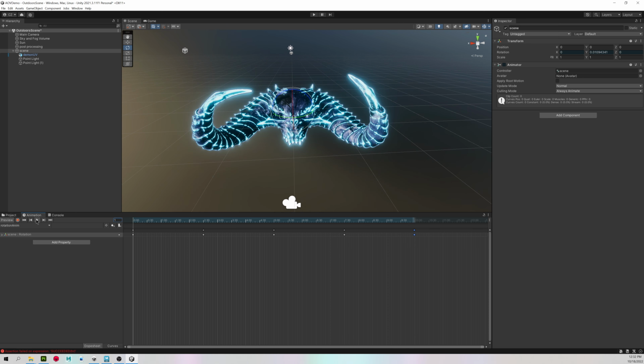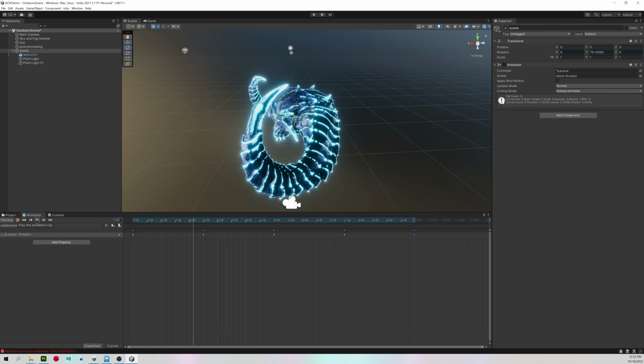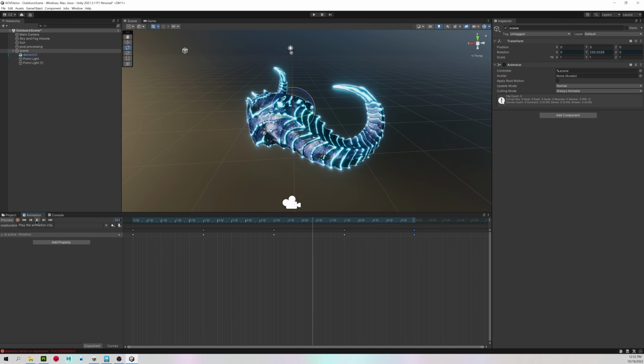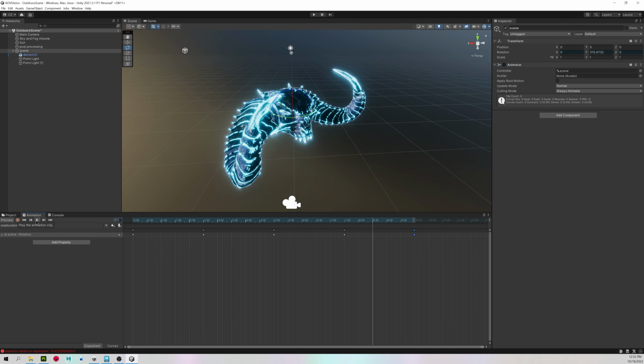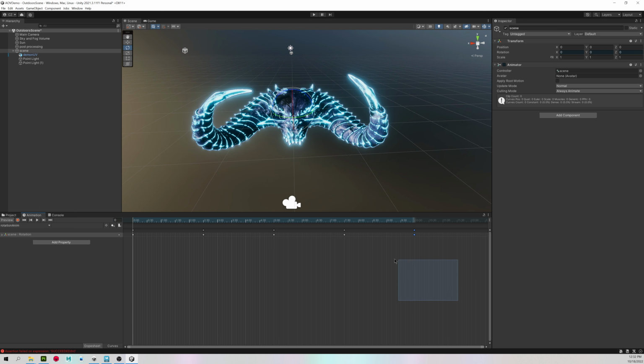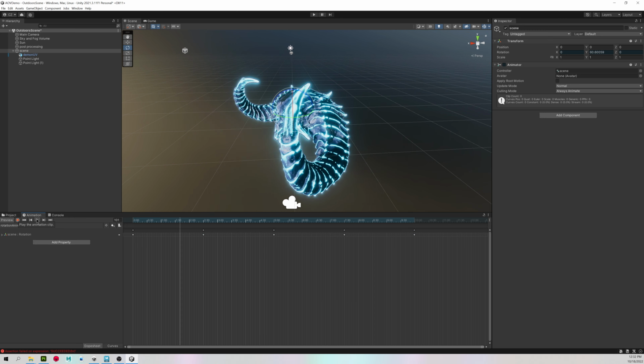If we hit play, you'll notice that it has a slight ease in and ease out, so it'll slow down a little bit at the end and then speed up at the beginning. I don't want that, so I'm going to drag a box around all of my keyframes, right click, and go down to both tangents and linear. That will keep it a consistent speed throughout.